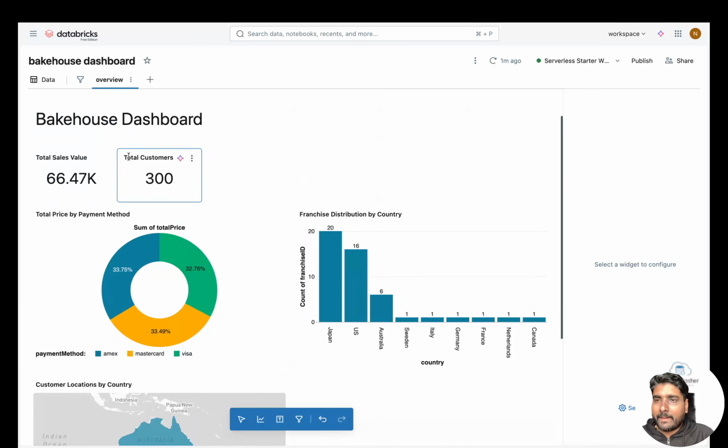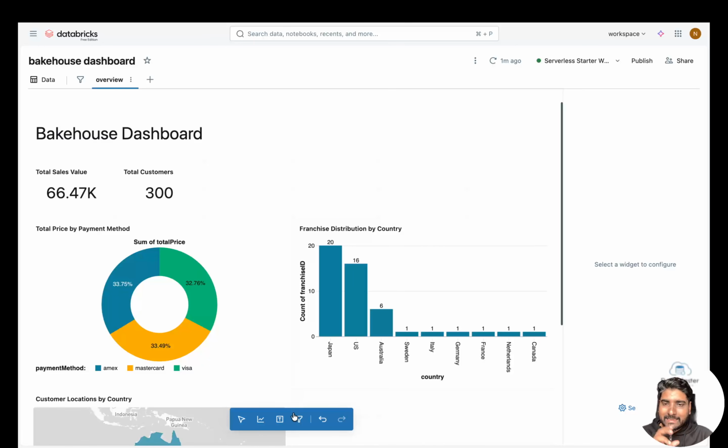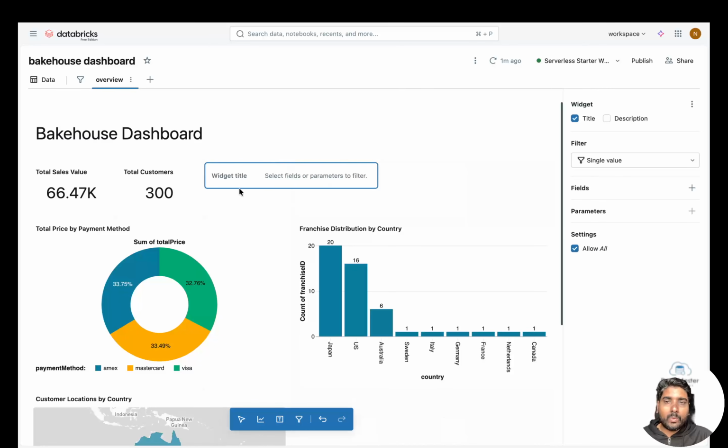And now all you need is a slicer or a filter, and you can add them by using this parameter. You can add a filter by using this parameter. So I've just used the parameter and I'll keep it here. And now it's like a widget.